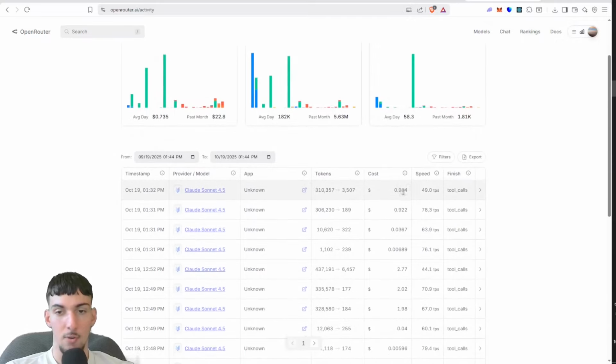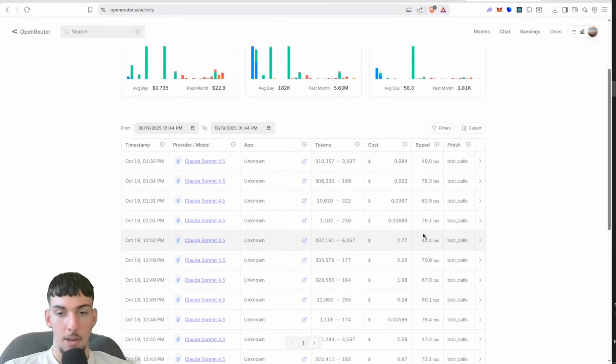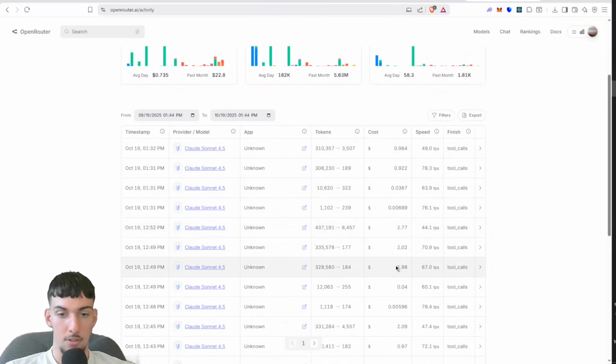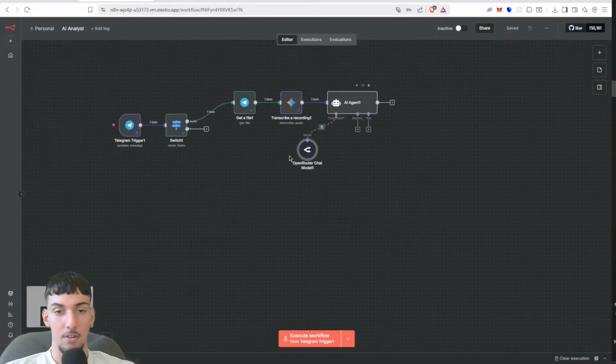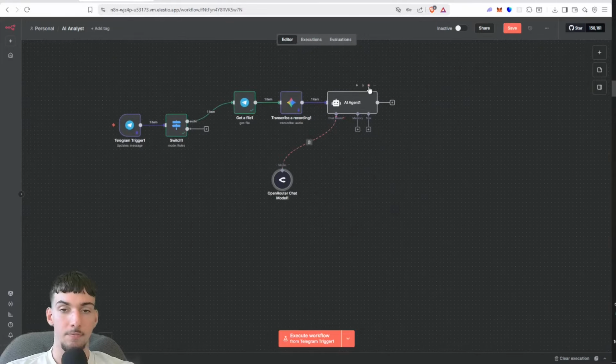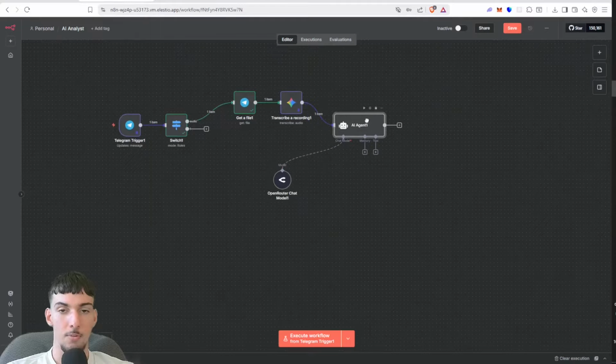So now each is like $1 in total. But here it was like $2, $2, $1. It was like a $5 per run. Now it's like $1 and $1.50, $1.30 per run, which is still pretty expensive, but you gotta do what you gotta do. You could use a cheaper model, but I don't think the reports would be as good if you're not using Claude. You could use an older version of Claude. I'm just using a newer one right now.